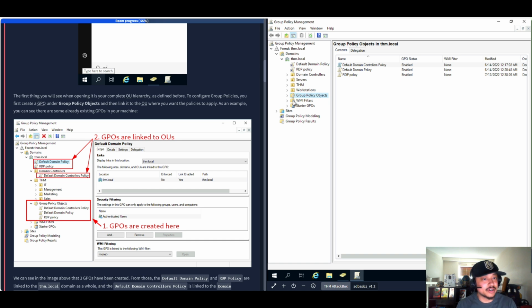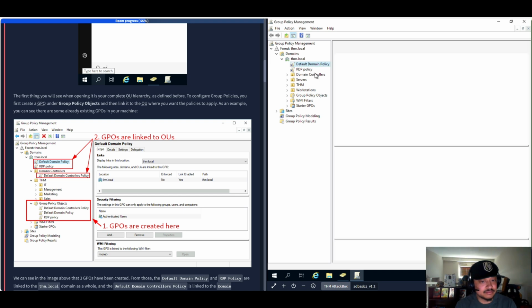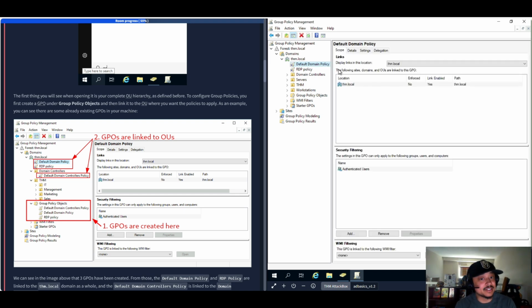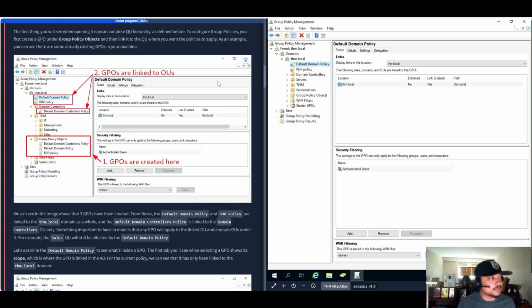For example, you can see there are already some existing GPOs in your machine. So we have this default domain policy and an RDP policy. The default one, honestly, that's very typical. You're going to have that because it gets assigned to everything. And then they have an RDP policy that might state that only some workstations or maybe some users can have RDP privileges to certain other devices, things like that. But anyway, let's keep on going.